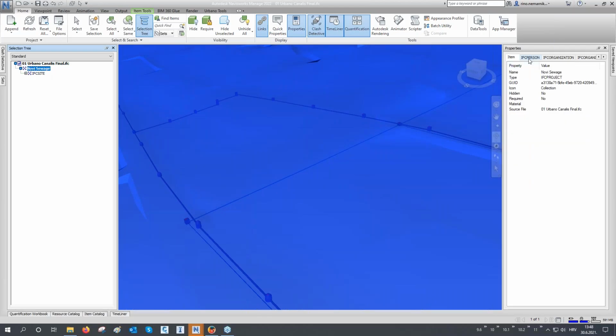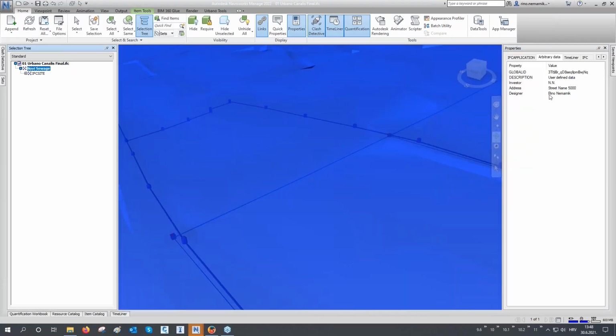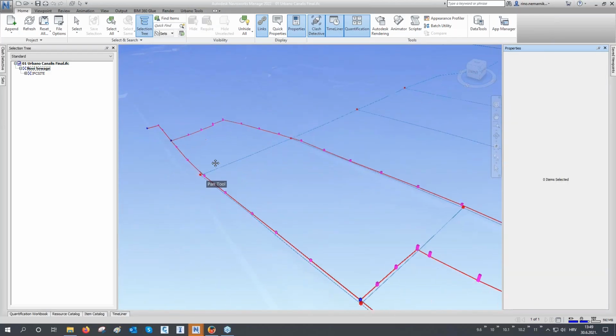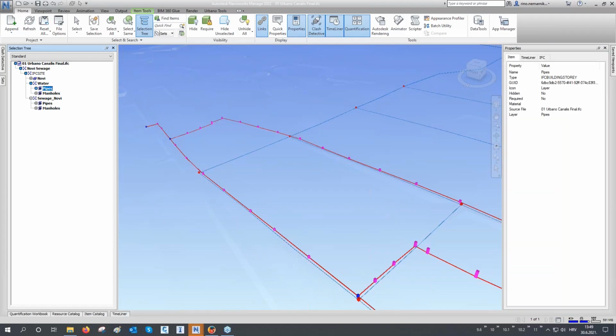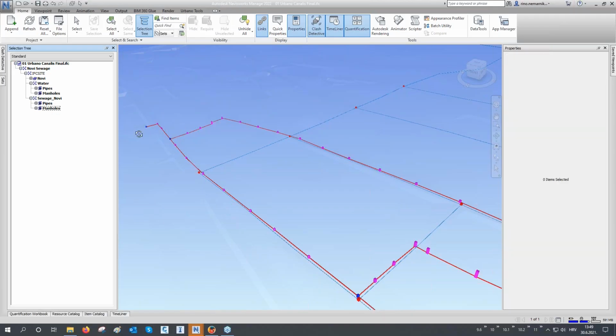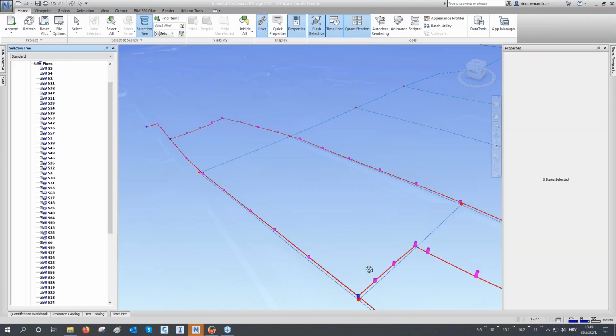So it is here. IFC person, IFC organization, everything is here, and also arbitrary data that we exported. So the data about the investor, address, designer, data about application, everything is here. And also the data that we defined is located under each element. So you have the water system, you have the sewage system, all the pipes, all the manholes, and you can go really deep inside of the model and check everything.